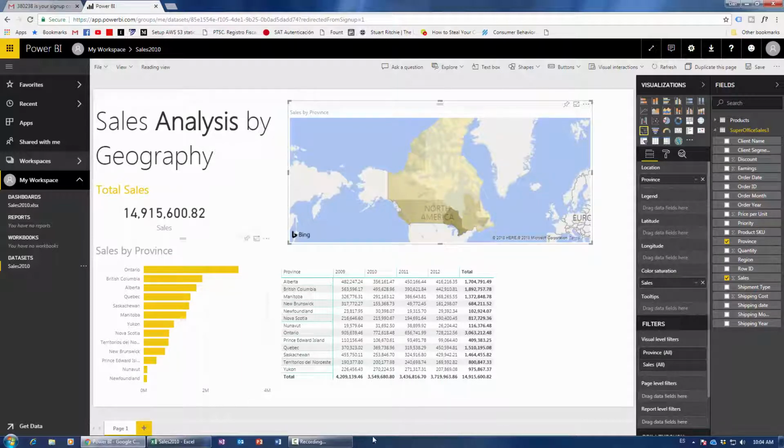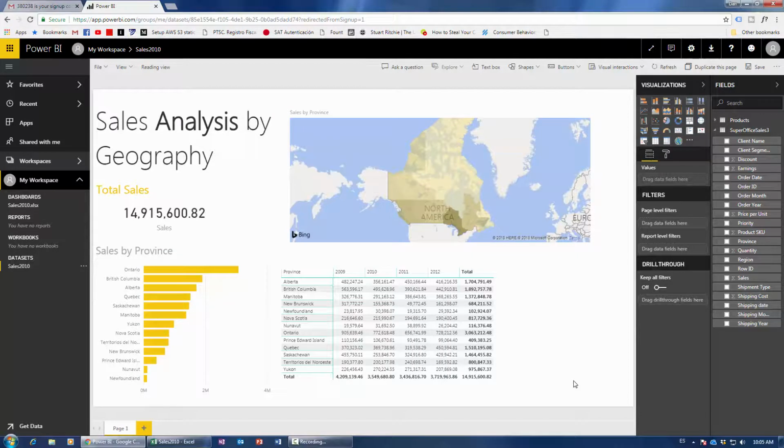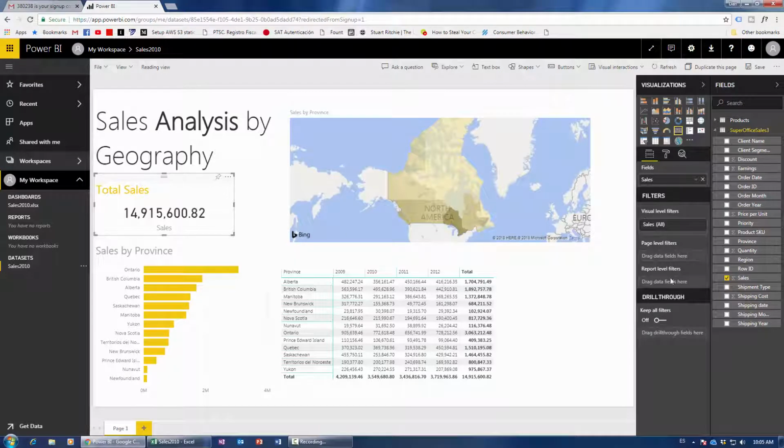All right, guys. So this is pretty much it for everything that we wanted to do with the report. Now, one last thing that we need to figure out is filters. Filters work a little bit differently than in Excel. When we're working with filters in Power BI, notice this little box here that talks about filters, either page level filters or report level filters. And if I click on any visual at all, I'd also get visual level filters. Now, let me explain what those are.